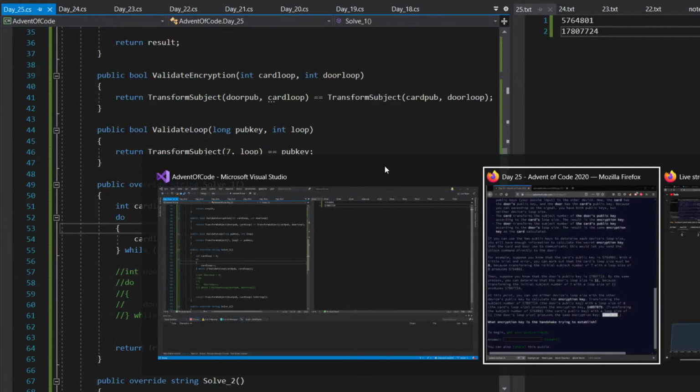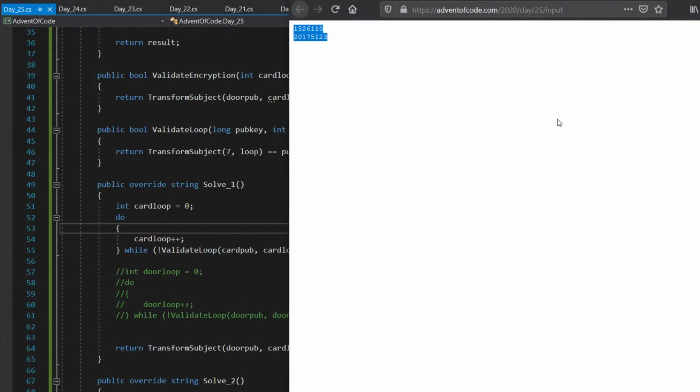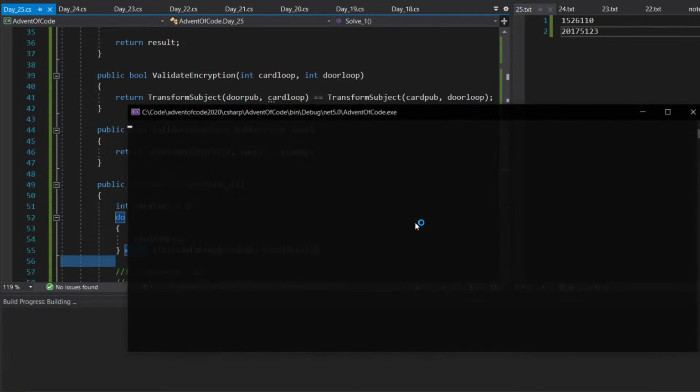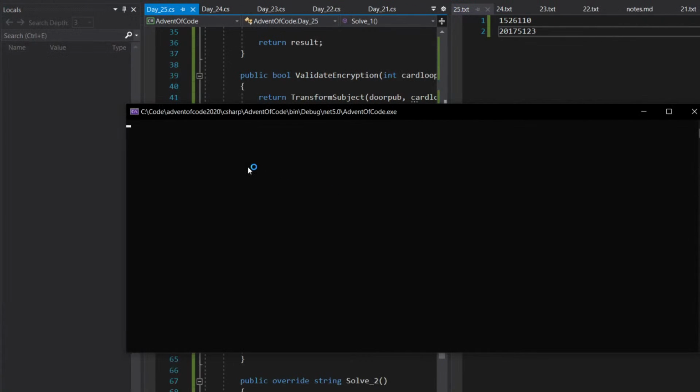Alright, well, let's do the puzzle input. I feel like I have to put in more stuff here to get this working. Ooh. Yeah, this is significantly slower. I'm assuming because the key is going to be a whole lot bigger, or we're looking at a large prime.